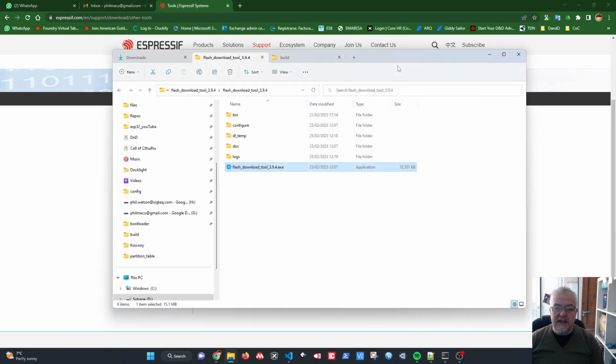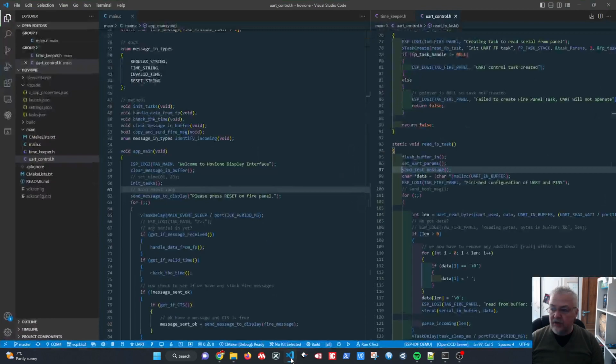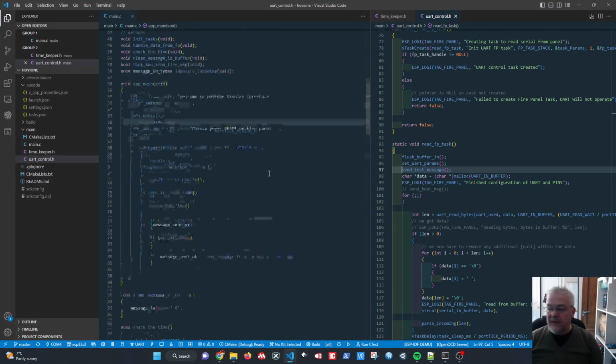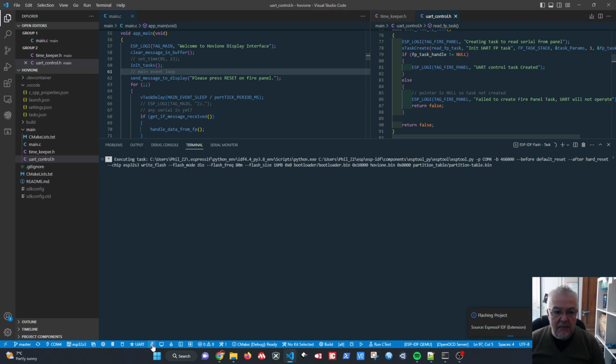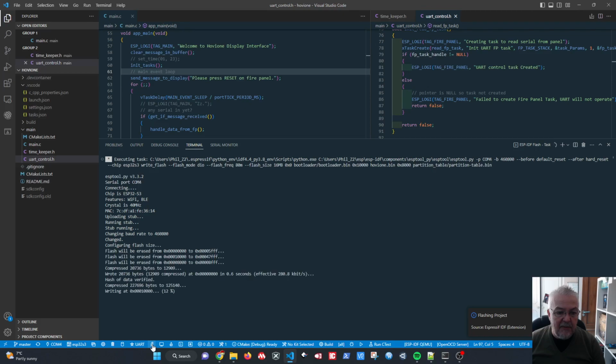So I'm just going to close this down and go back to Visual Studio Code. Don't worry about what this application is, it doesn't really matter. I'm downloading it to an S3. What I want to do first is build a new test. So I'm going to flash this device and it's going to open up the COM port. And there's an important reason why I'm flashing this device apart from testing the code.